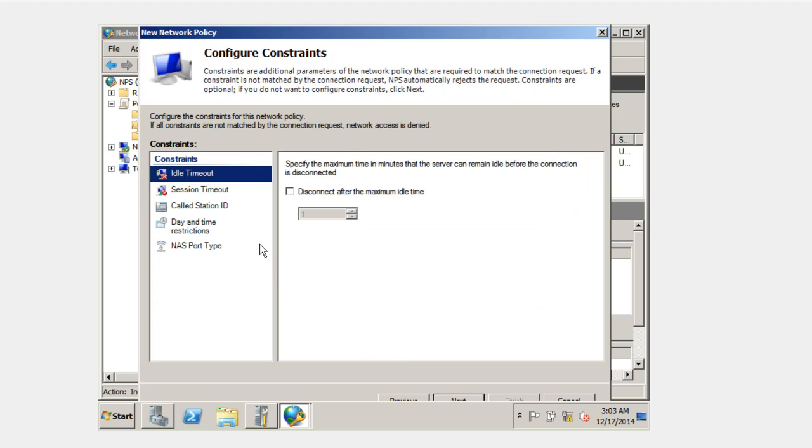Now what we have here is certain constraints, idle timeout, and what this constraint does is it would specify the maximum time, in minutes, that the server can remain idle with a connection. So you can actually set a specific time. It is not indicated here as yet. So once you click here, disconnect after a maximum idle time.